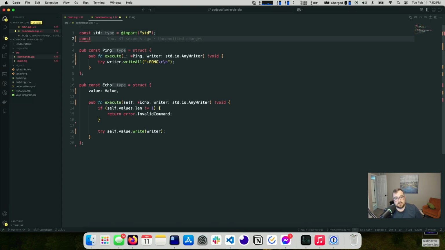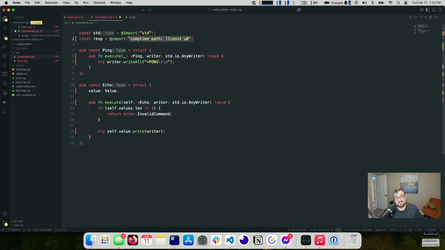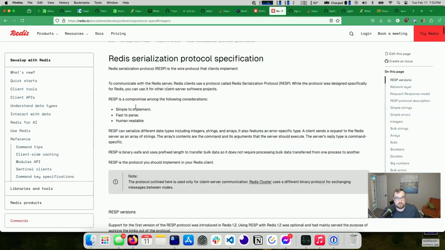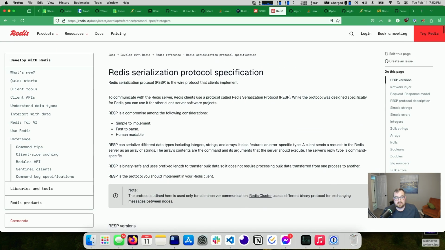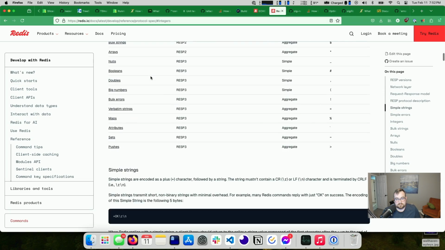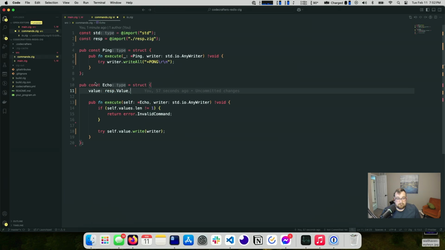Okay, so assuming that we have those values, we're going to have an import in this file. This doesn't exist yet, but this will be something like resp.zig. And it'll be maybe a resp.value, since RESP is the protocol, Redis serialization protocol. Okay, RESP. Cool. Feel pretty good about this.